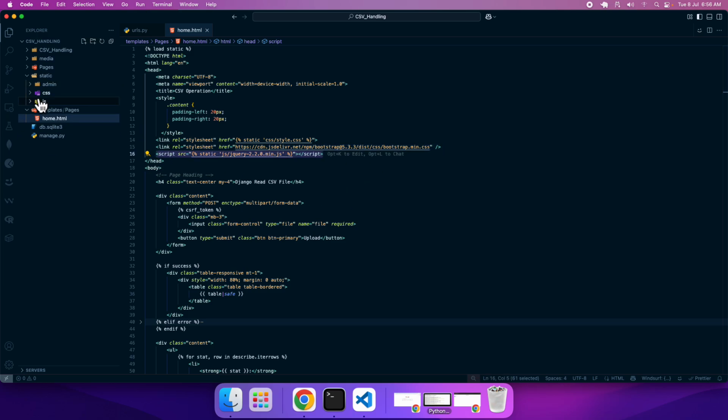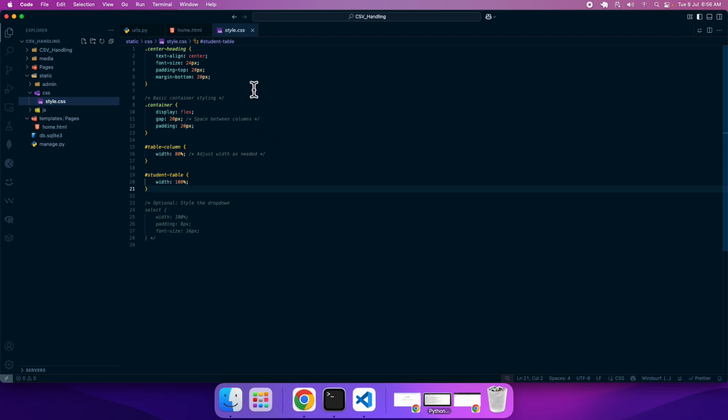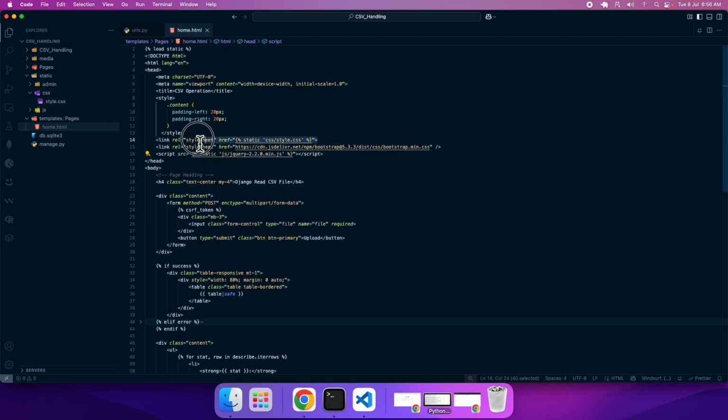Similarly, I have also got the CSS if you want to do some kind of styling, so that also is there. I have given a call to the static CSS. See, this is a Django tag, static has been used. And for the Bootstrap CSS, I have taken the CDN link. So this is how I have provided it over here.